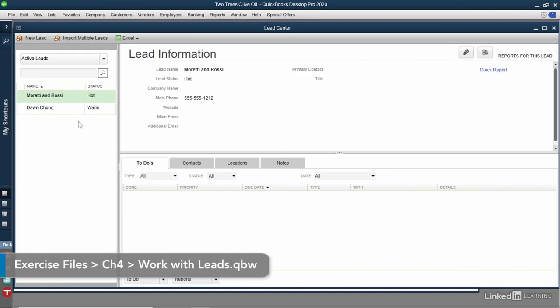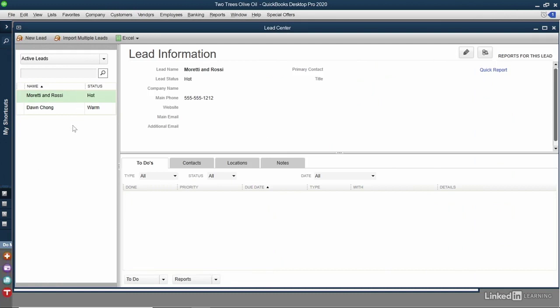In the Lead Center, you'll see that I have some leads here already, and it will match up with your exercise file if you're following along at home. You can type information and manage leads without having to have them in the customer center. In fact, the two leads that I have here have similar information to what you'd find in the customer center. I can add contacts, I can see locations, and I can even add notes about that particular lead. I can also see what the status is of a particular lead.